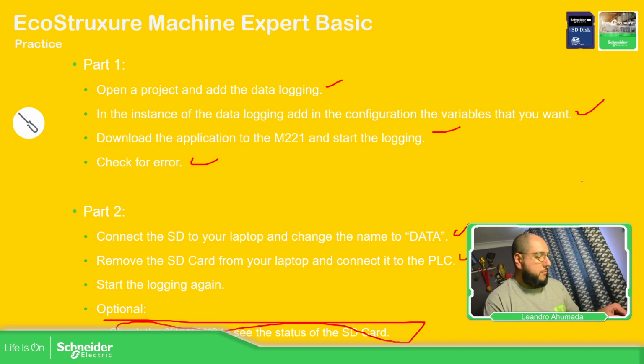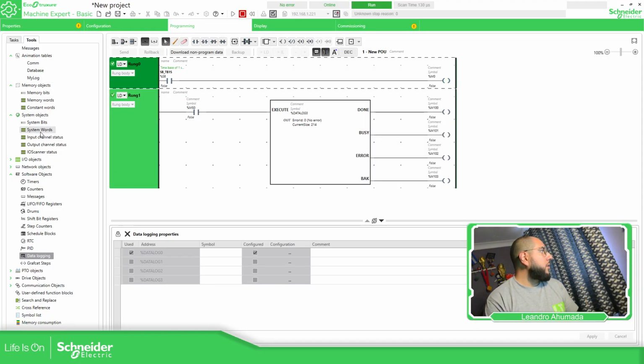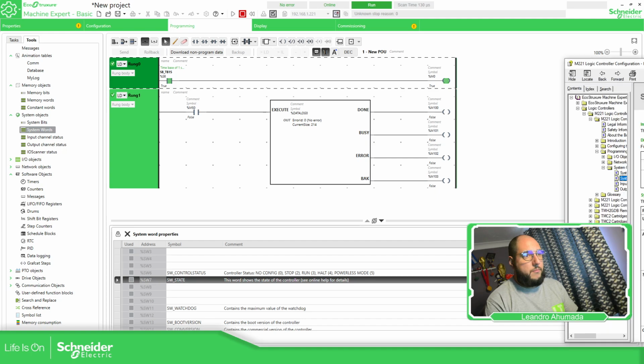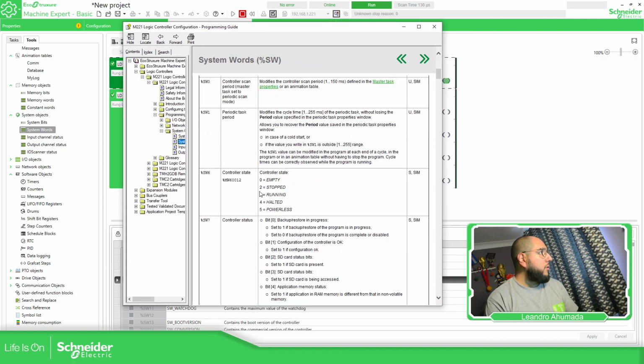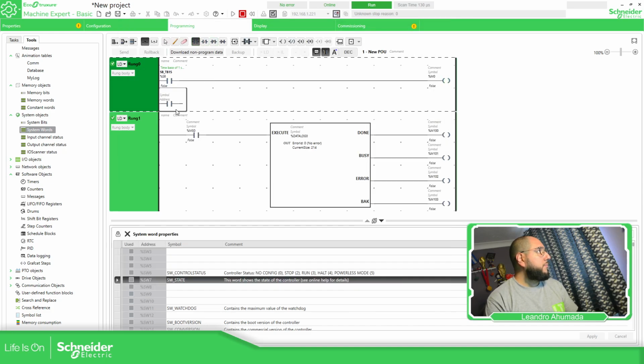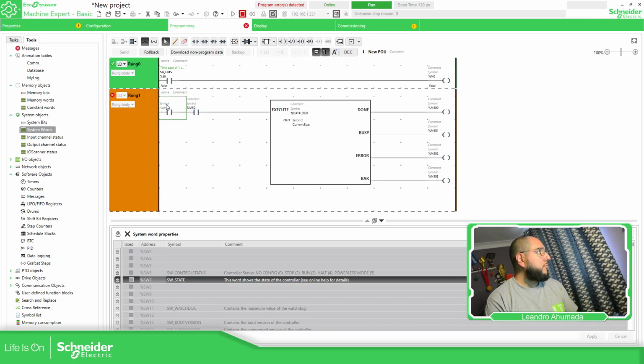There is a status variable, SW7. Okay, which is this one, system bits. This one gives us the status of the SD card. So bit 2, SD card present. So here, the address SW7.